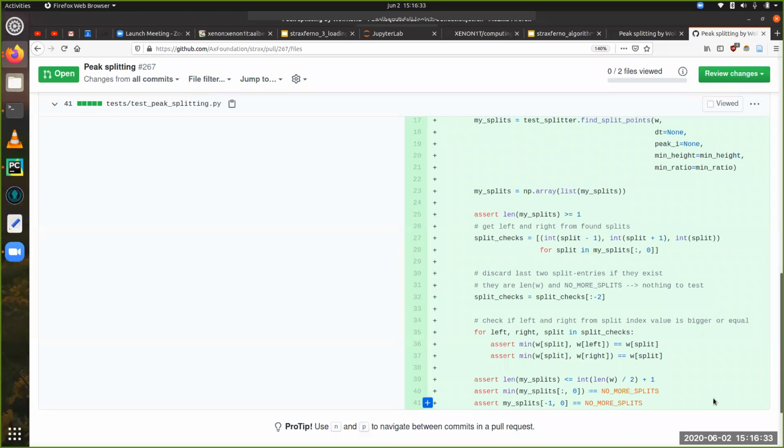But in principle, this is the idea, that you get these indices and you perform some basic checks on them and see if what is returned is sane. Okay, thanks, Tim.